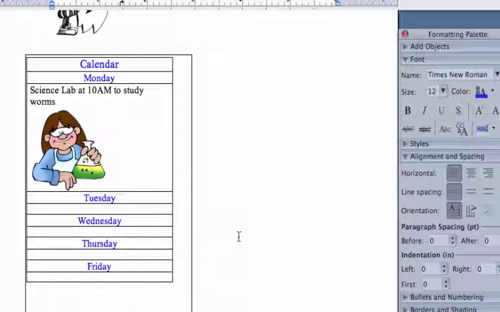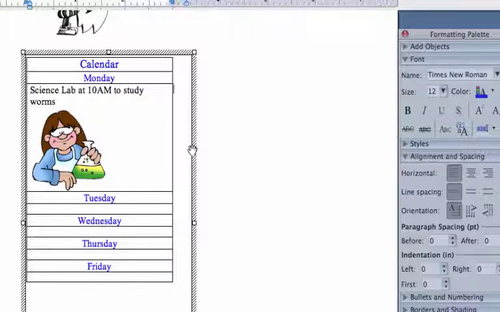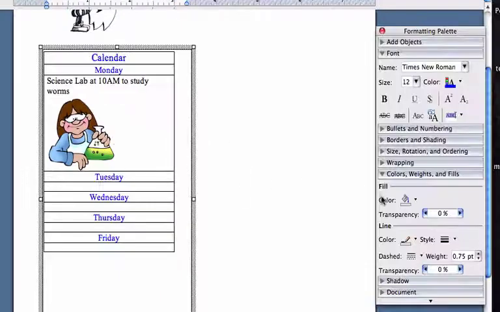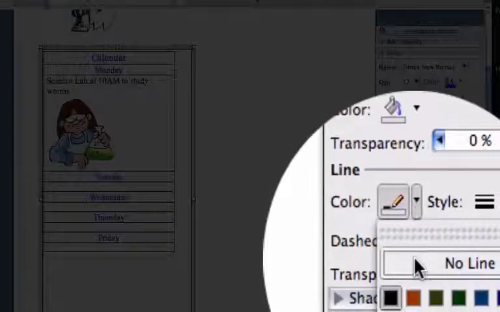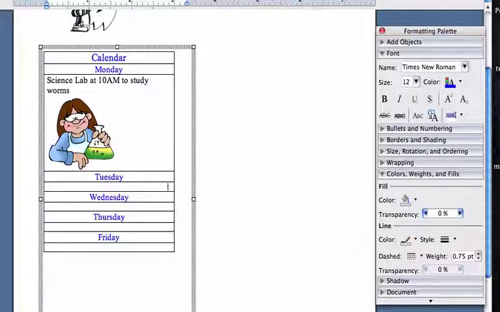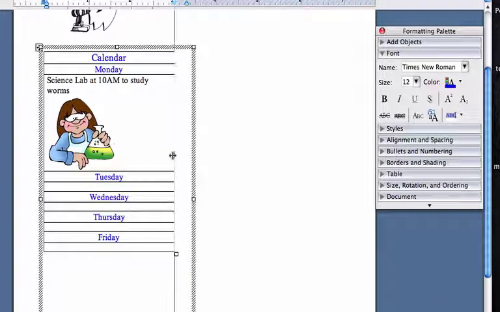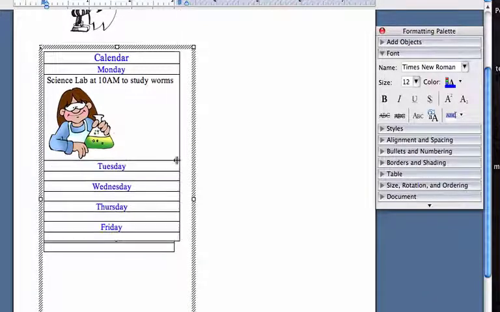And when I click on a blank part of the page, you'll notice that the text box line shows up, and I really only want the calendar line to show up. So what I'm going to do is click on the colors, weights, and fills, and then I'm going to go down where it says line and choose the color section and choose no line. And so now I've gotten rid of the line for this text box on the page.